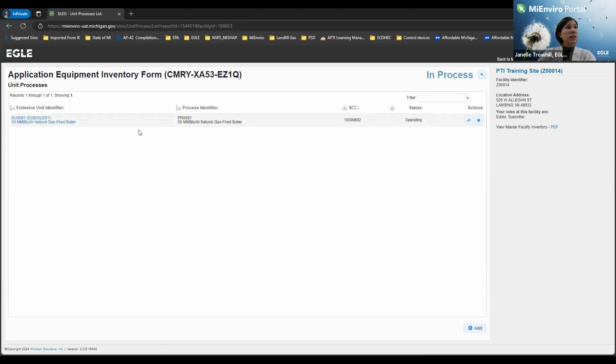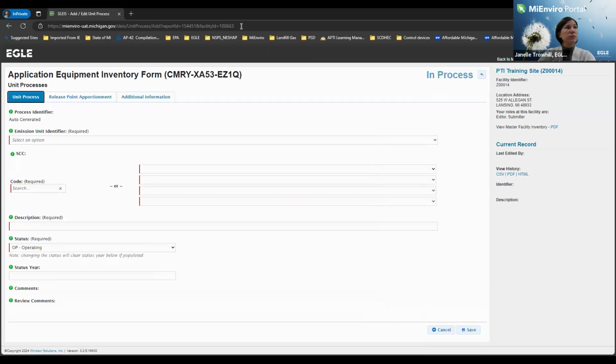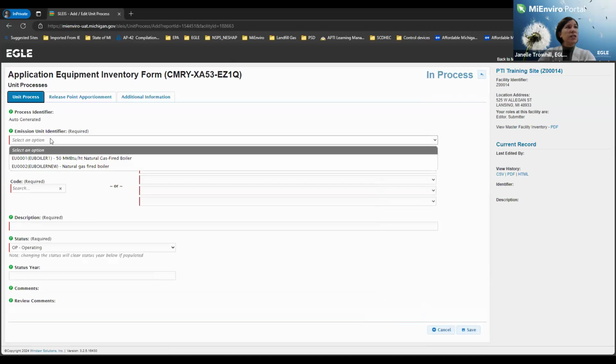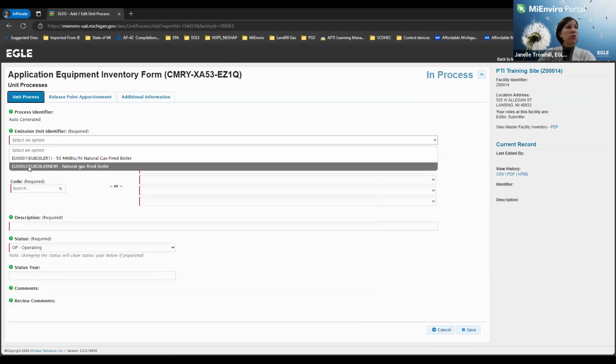We have the unit process, which has our current boiler in there in the operating status. So to add our new boiler, we will click the add button at the bottom. This takes us into the unit process. So here we want to add it for the new boiler.